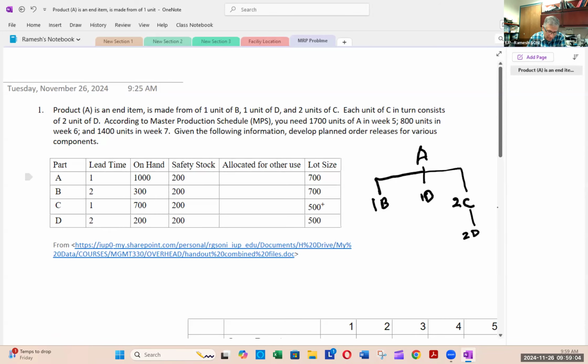Lot size is 700, 700, 500 plus, and 500. 700 means you have to buy multiples of 700. So if you need 10, you have to buy 700. You need 720, you have to buy 1,400, 2 lots.